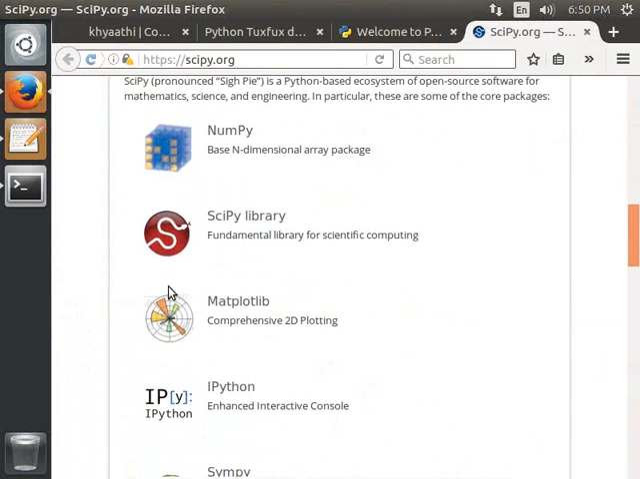Okay. So we have numpy. If you see, numpy is a base n-dimension array package. You talk about 2-dimension, 3-dimension, n-dimension, that is a numpy package. That is called as arrays. So if somebody is asking you, do you know arrays? And if you nod your head like this, means you are saying you know numpy, right? So be careful.